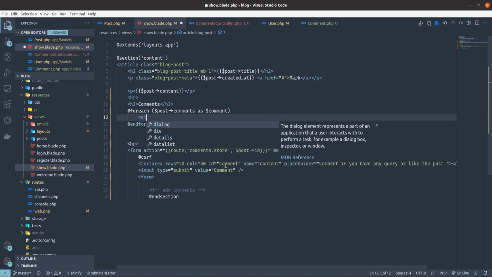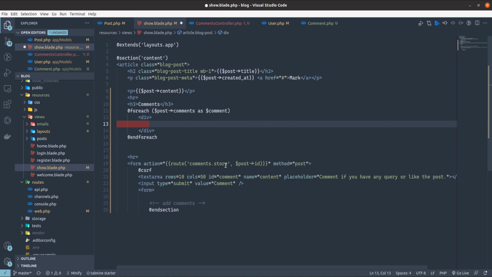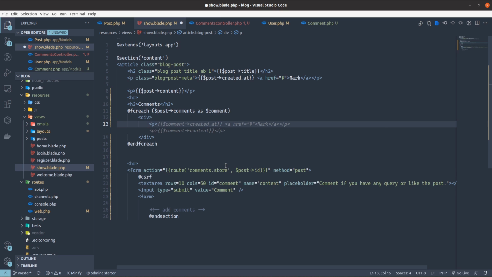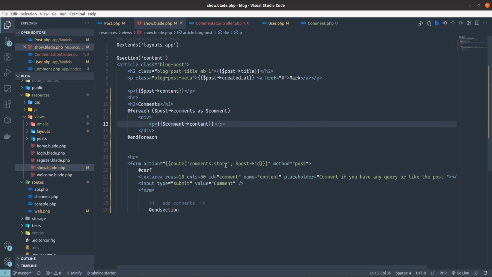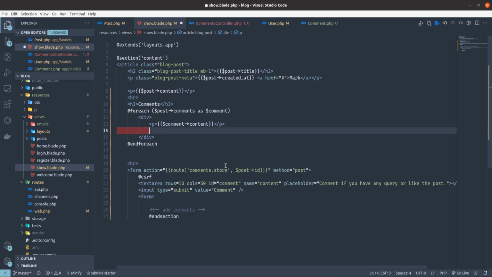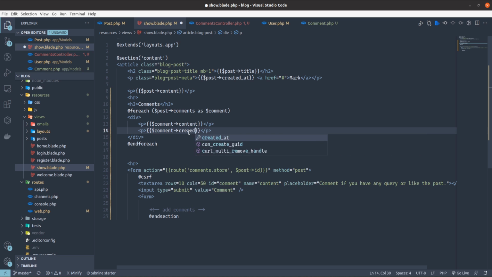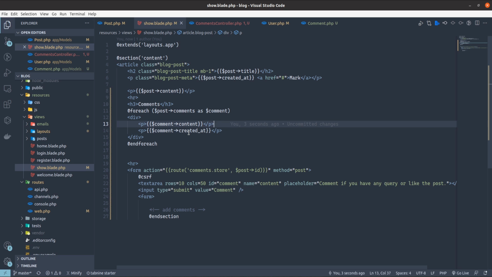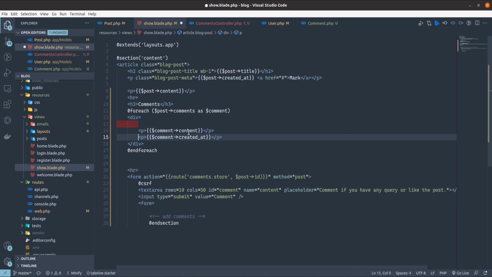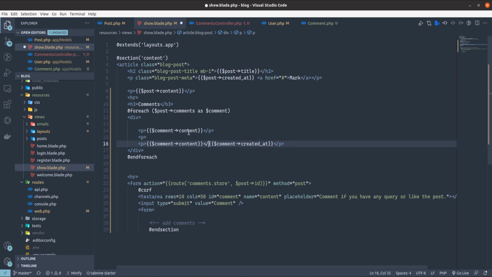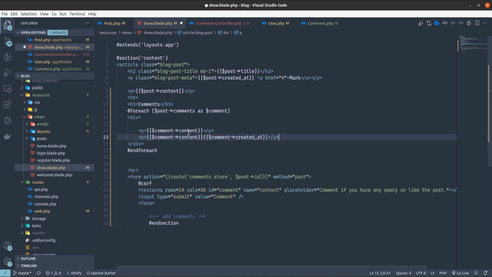So let's go and show it. Comment content. And I'll also use the created at. Okay, so content and created at both are mentioned. If I want to show the name of the user, that also we can show over here. And so here we are going to give a dash, and let's write the comment name.